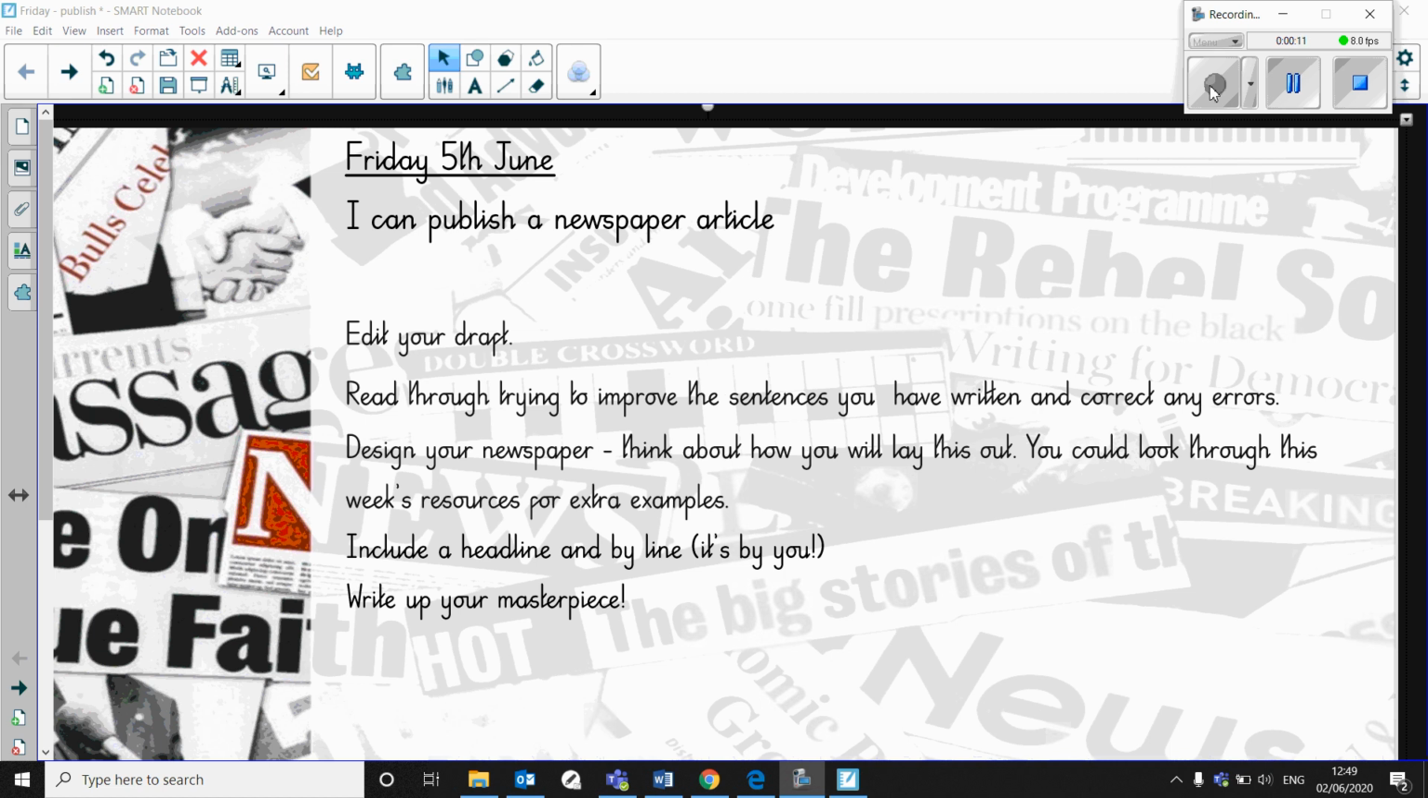So hopefully yesterday you created your draft of your newspaper article. So our first step today is to edit that draft. Now we've done lots of work on editing in school. So there's a couple of things that I think pay particular attention to. And if you want to get a pen or a different coloured pencil and write over your draft to edit and improve, you're absolutely free to do that.